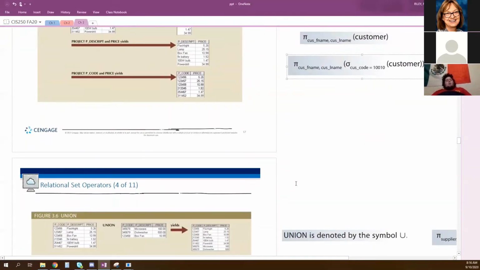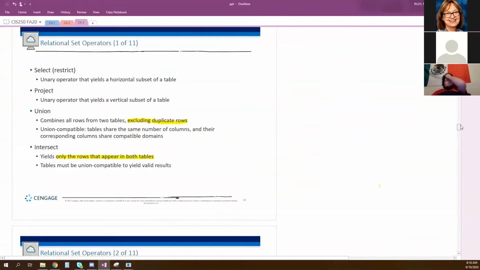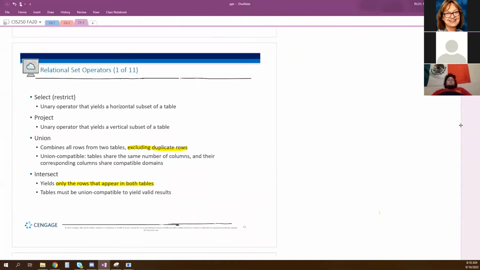Next is the union. And if I back up in the presentation and look at that slide where they introduce it, they mentioned that the union combines all of the rows from two tables. So we can think of it as a merge. We're just going to end up with a result set that includes both of our tables. We are going to exclude duplicates. So we'll just have one row in our output for every row in our input.